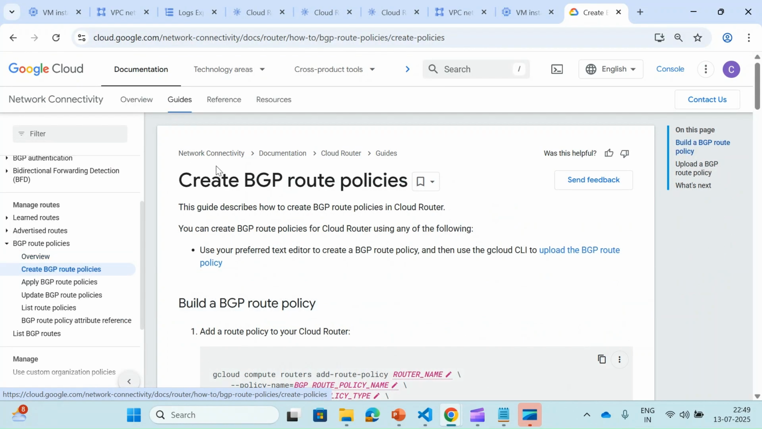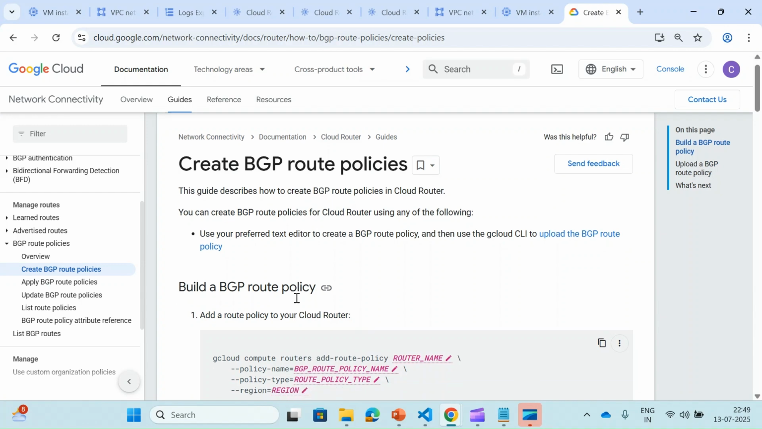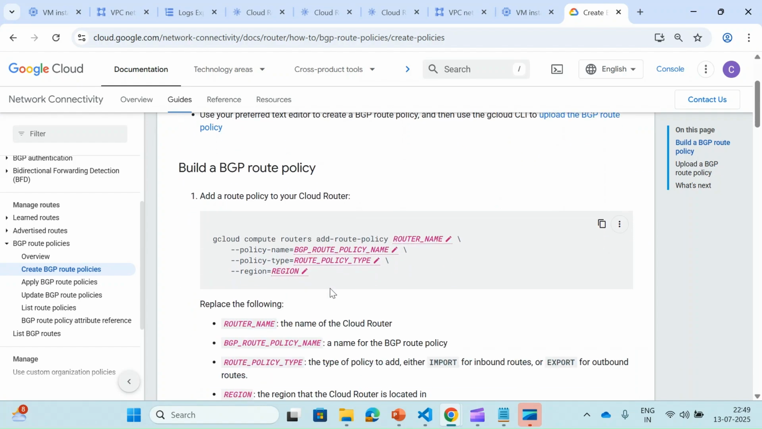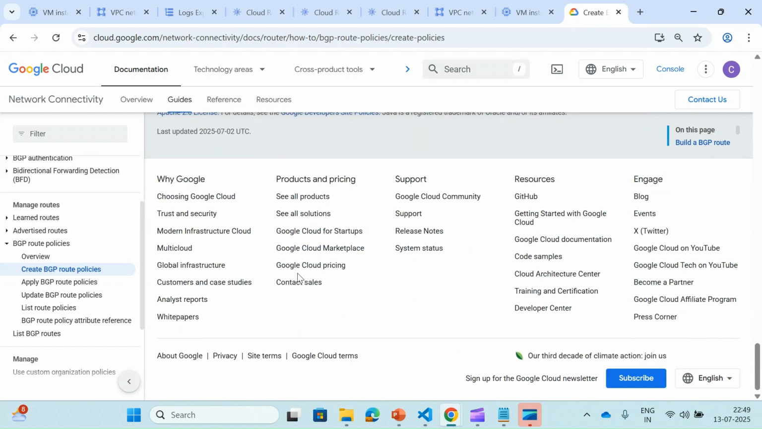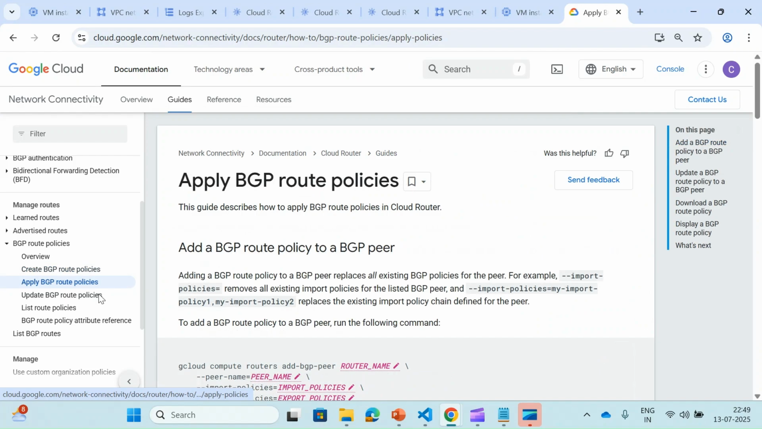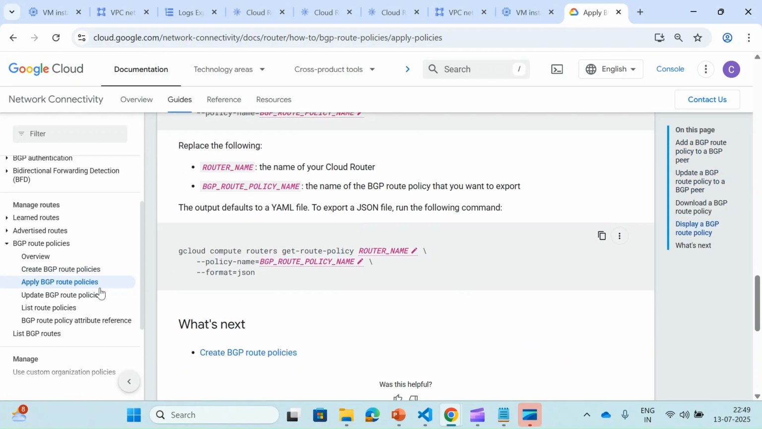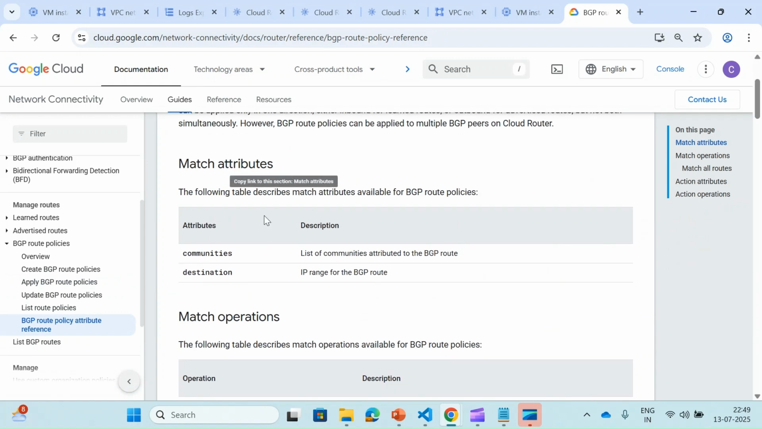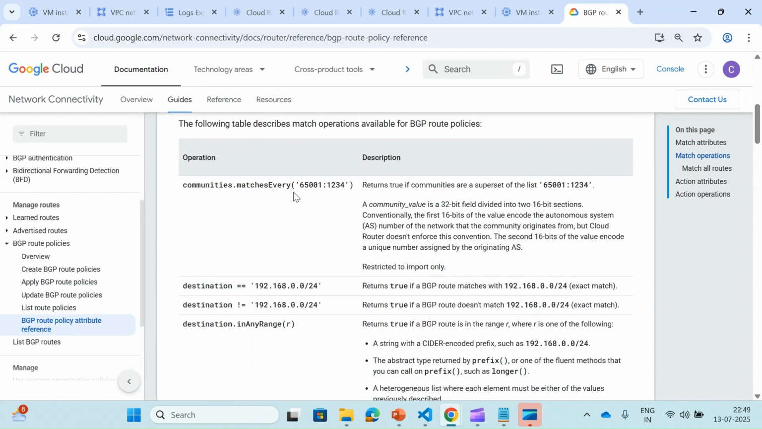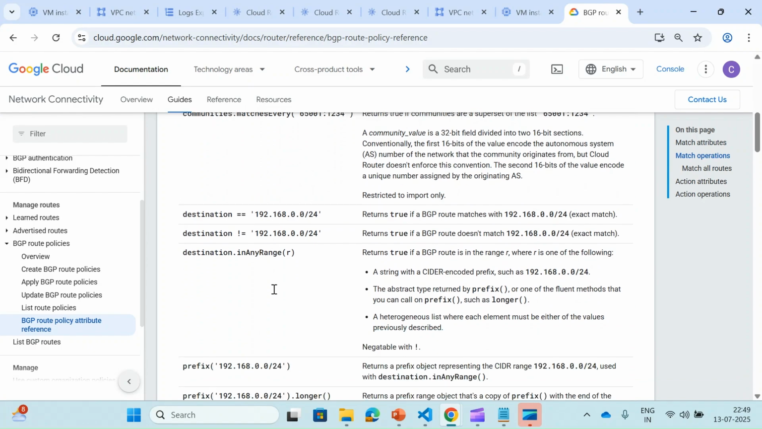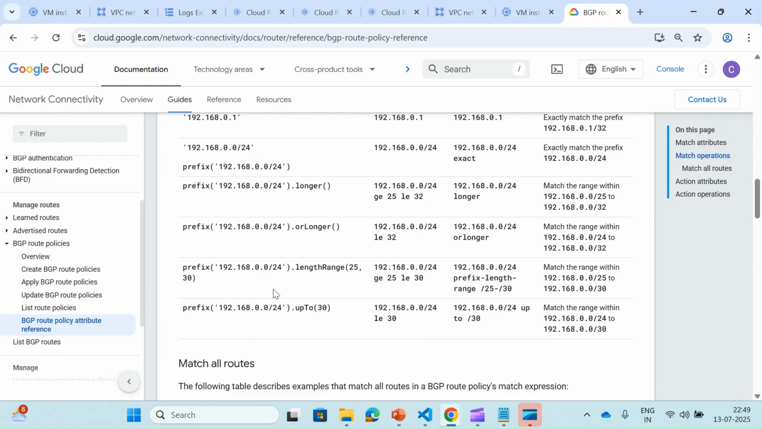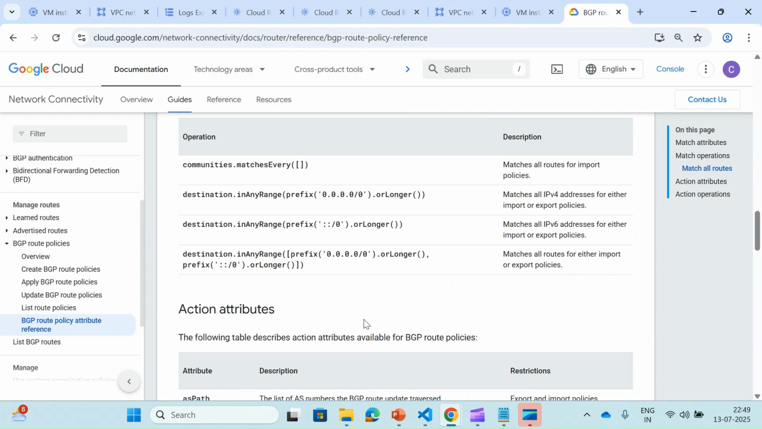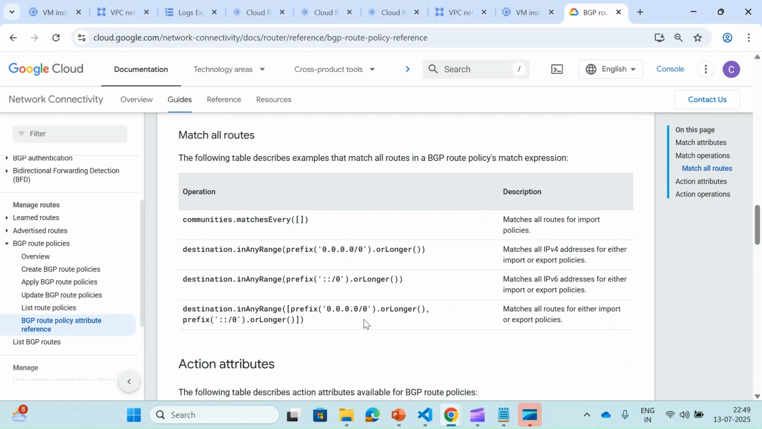Now you can check out this document. Basically I have taken all the information from here only: create BGP route policies and all that. These are all the commands you can check from here, and apply BGP route policy, how to apply, how to create, all the information is there. These are the attribute references which you can take. What are the options we have, like communities, destination. I have taken more examples like this destination example, all from here only. You can check for your router also, which router you are using, like Cisco, Juniper on-prem. I don't have on-prem, so I'm just using GCP only.